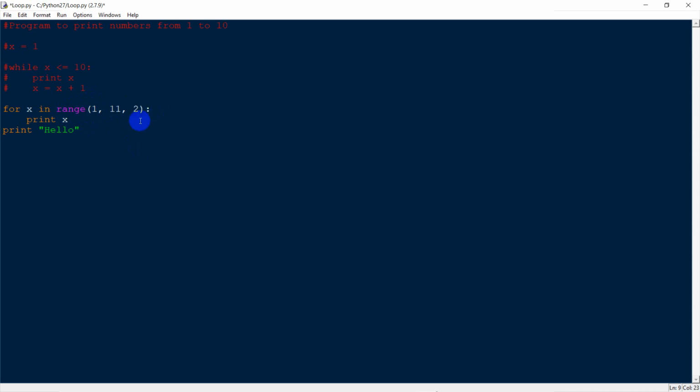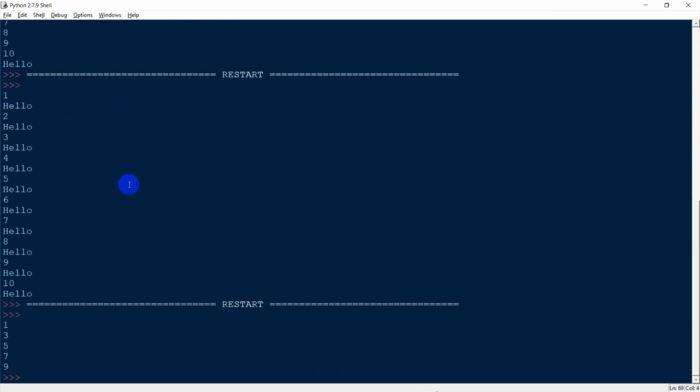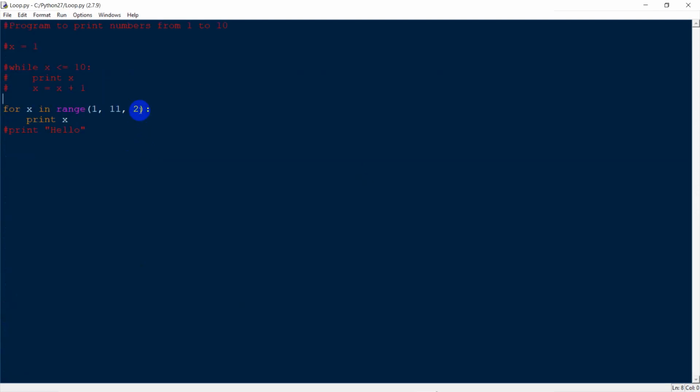So if I give the step size as 2, and let's just get rid of this thing. What the step size means is that for the first iteration, x is going to have the value 1. For the next iteration, it's going to directly have the value 3. So let's just run this. So this time it just printed 1 3 5 7 9. So that's what the step size means. So that's the last thing I wanted to mention about the range function, and I'll see you next time.